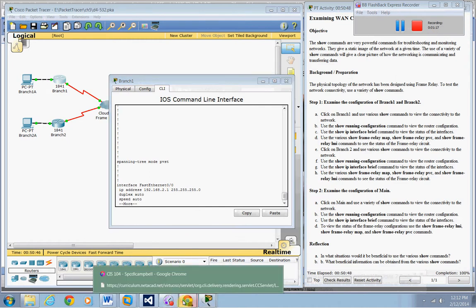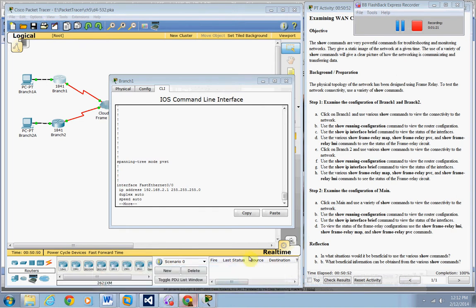Maybe I don't have it right. Can't remember what it stands for now. Anyway, interface FastEthernet 0/0 has an IP address, and that's the only interface that we have up on this Branch 1.